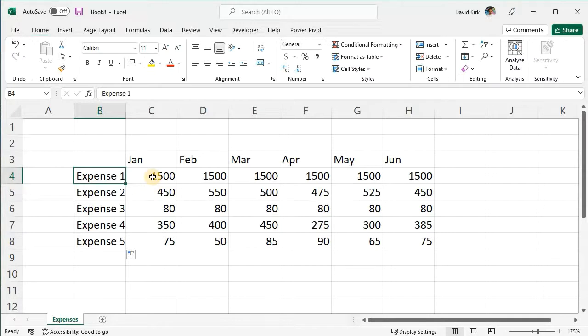So right now I'm going to hold my control key and tap the right arrow. And that takes me to the far right. Now I'm still holding control. I'm going to do the down arrow, takes me down. Still holding control, do the left arrow and takes me back.